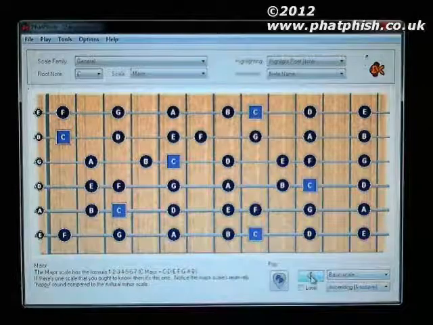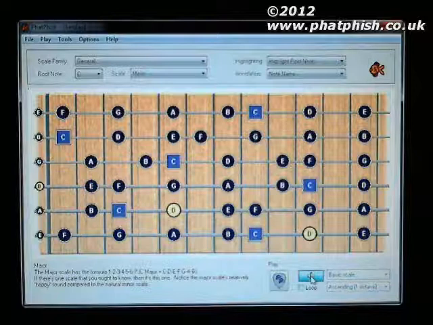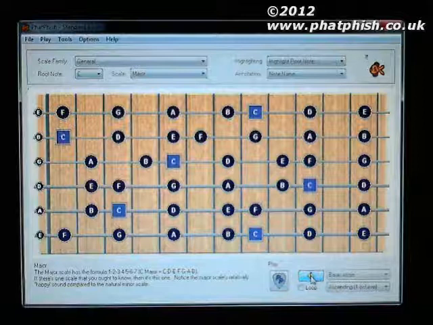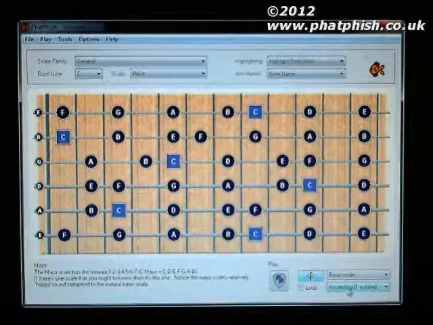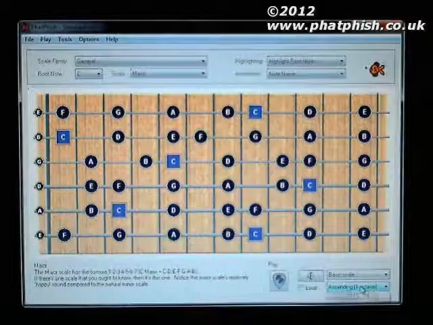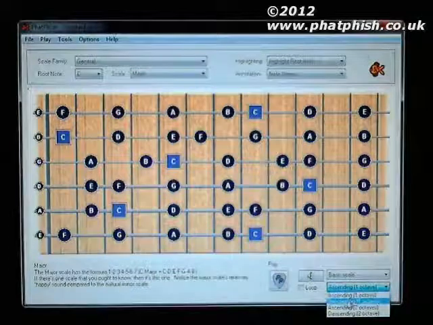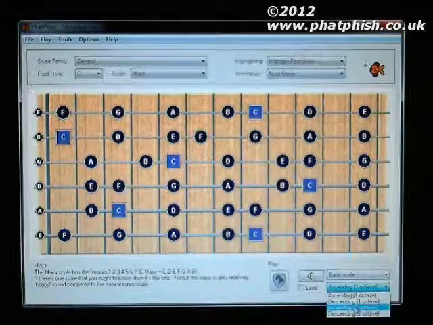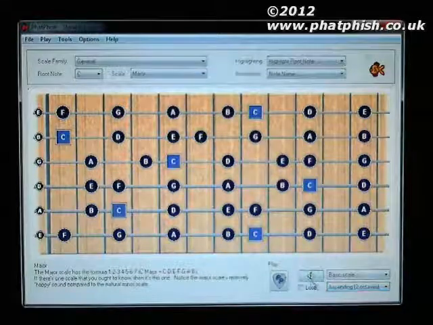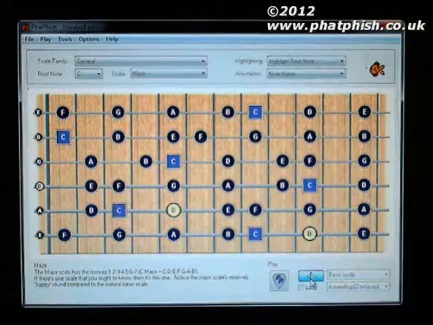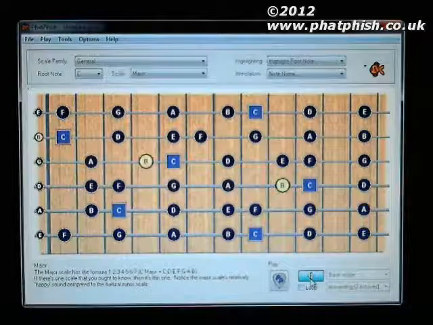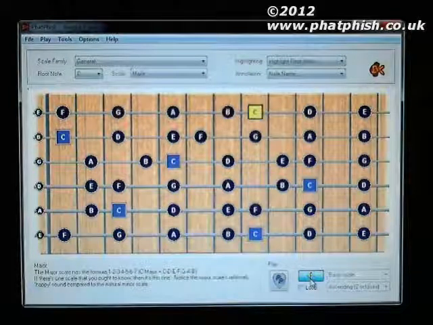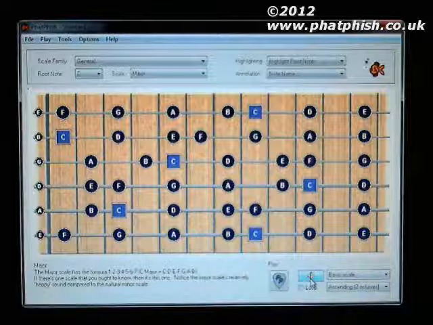I'm going to click on the little speaker icon. PhatPhish will play that through, as I've asked for, ascending in 1 octave. Now I've got some options there. I can do ascending 1 octave, descending 1 octave, ascending over 2 octaves, or descending over 2 octaves. So like ascending over 2 octaves and hit play. So there you go, plays that scale over 2 octaves.